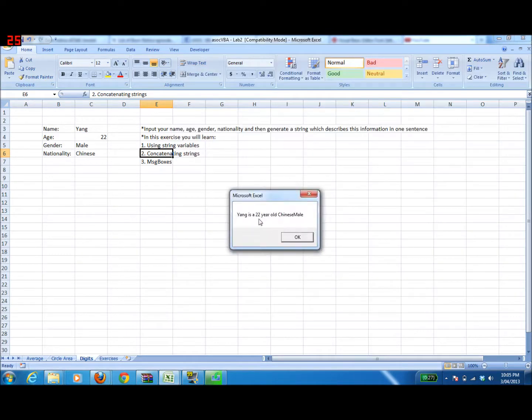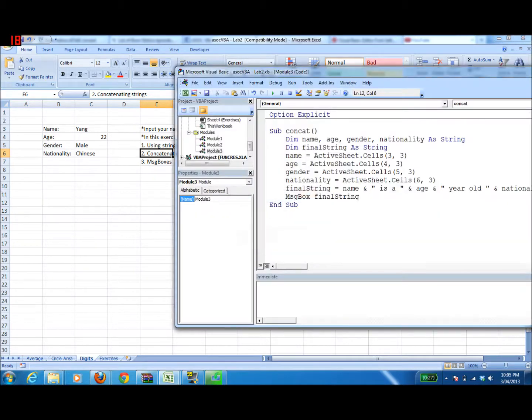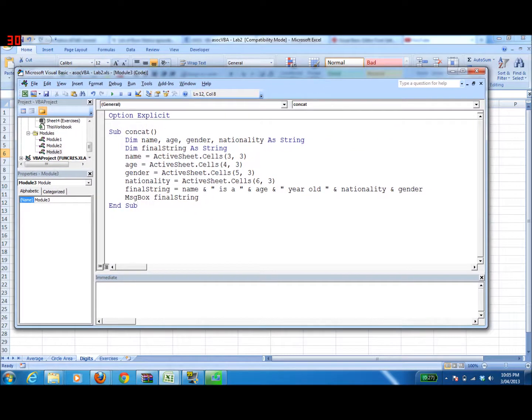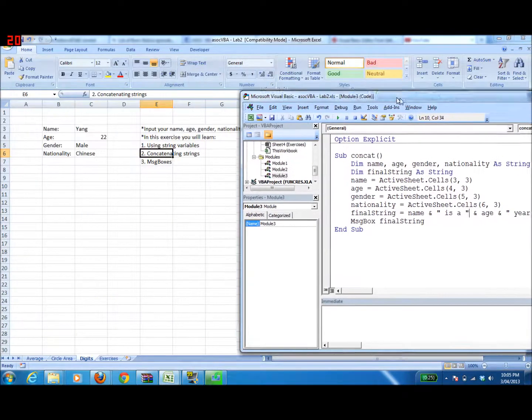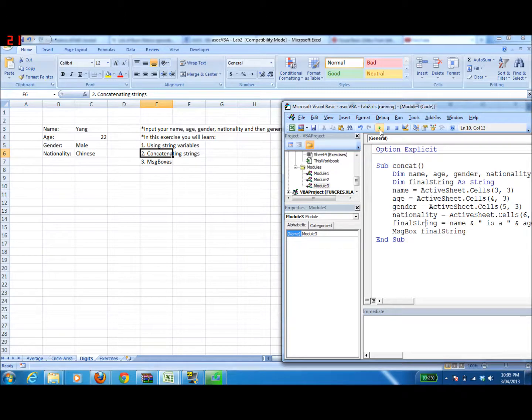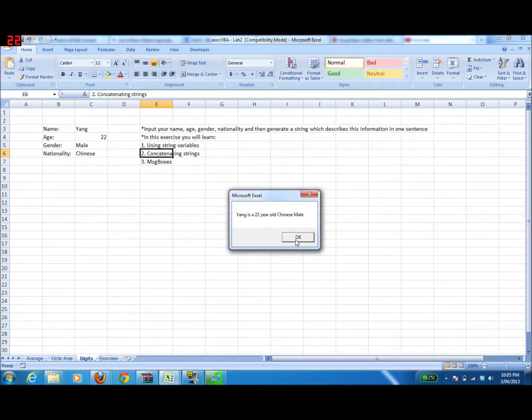Let's see. Yang is a 22-year-old Chinese male as one word. So now we're going to add the extra space. Ampersand, inverted commas, space. Every time you need a string, make sure you have inverted commas around it. Inverted commas signify that it's a string. Okay, let's run. Yang is a 22-year-old Chinese male.